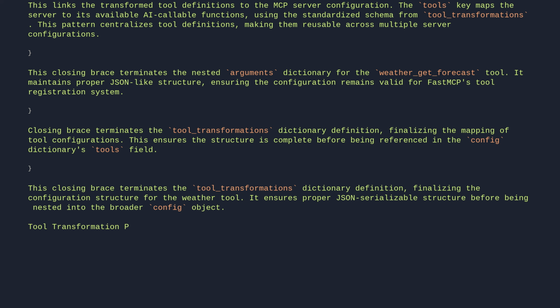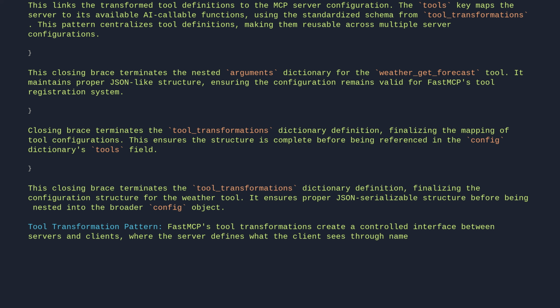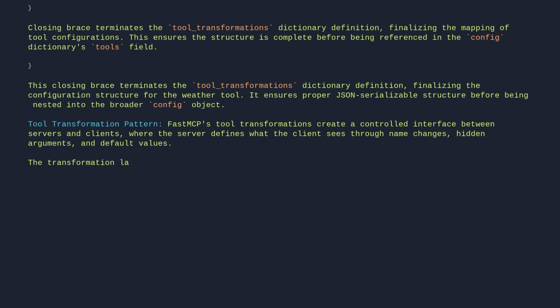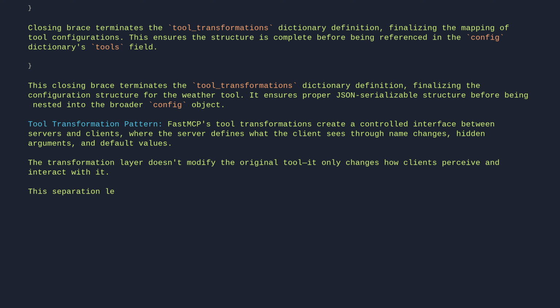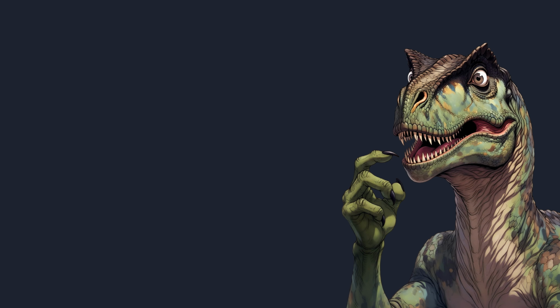Tool transformation pattern. FastMCP's tool transformations create a controlled interface between servers and clients, where the server defines what the client sees through name changes, hidden arguments, and default values. The transformation layer doesn't modify the original tool. It only changes how clients perceive and interact with it. This separation lets you adapt tools to specific clients without altering server-side logic. The argument that vanishes from the client still answers every call.